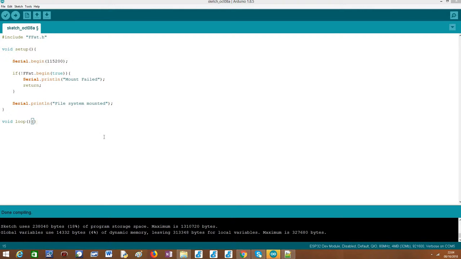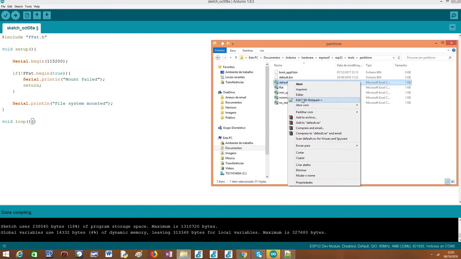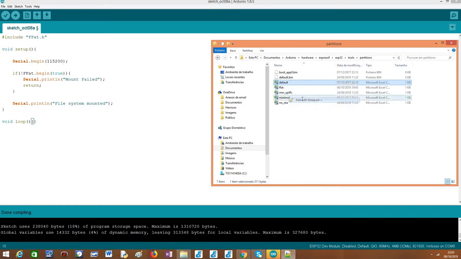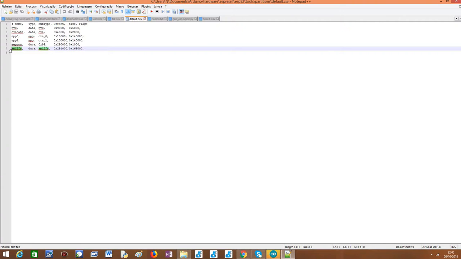By default, and again at the time of writing, I'm going to show you here the directory where the partitions are defined, and the partitions are defined in a .csv file. I will leave in the link the path to where these partition schemas are defined in the Arduino core installation, but basically it's under hardware, espressif, esp32, tools, partitions. This is the default one, the one that is used when we don't specify anything else. And if you check here, there's one partition defined for the SPIFFS file system.